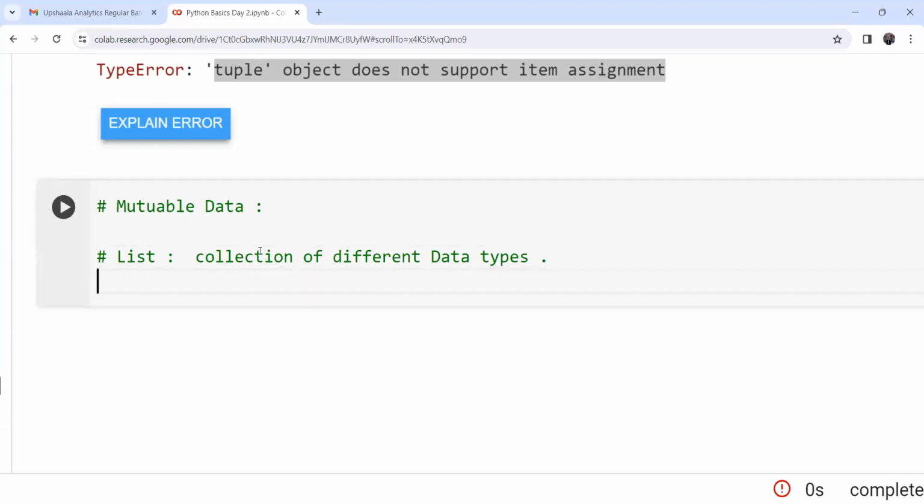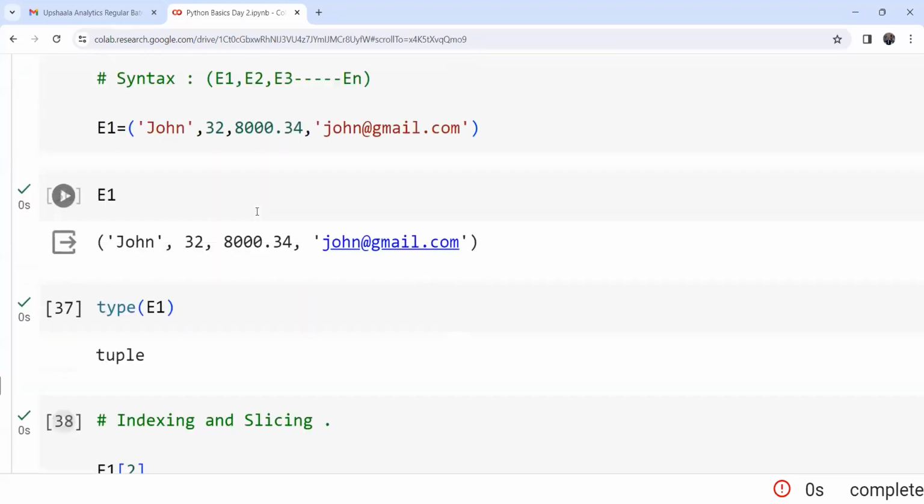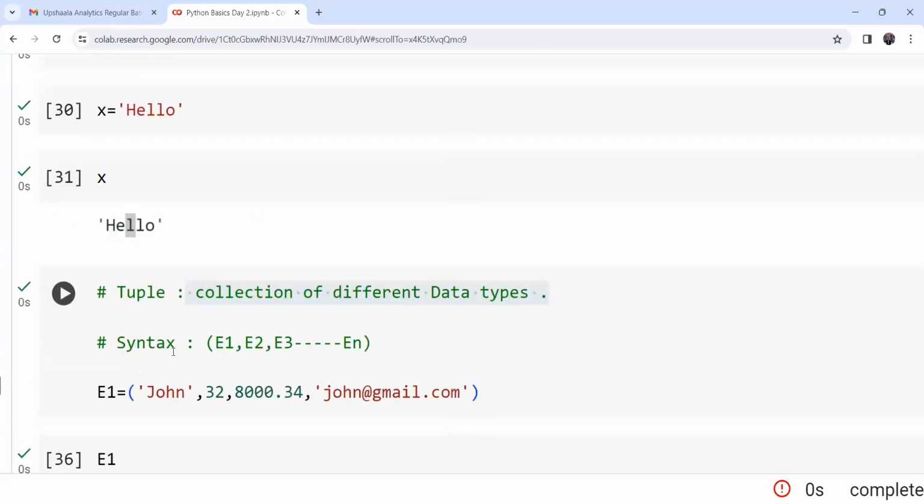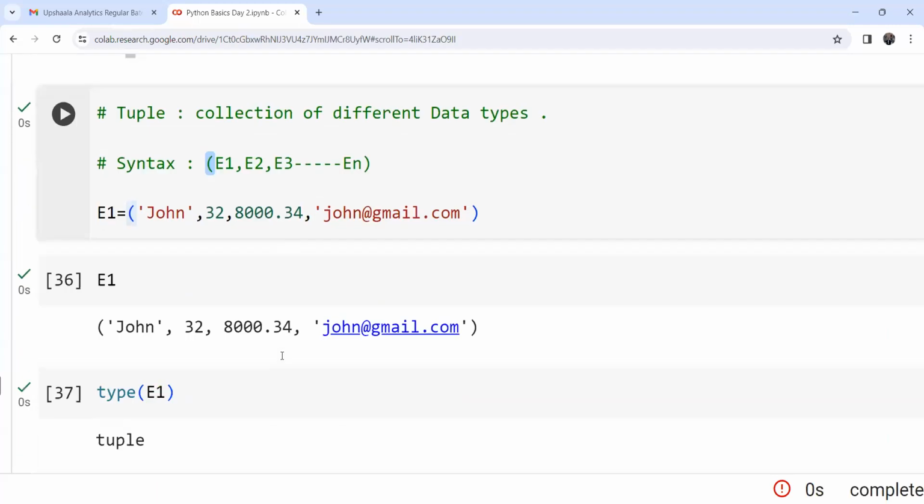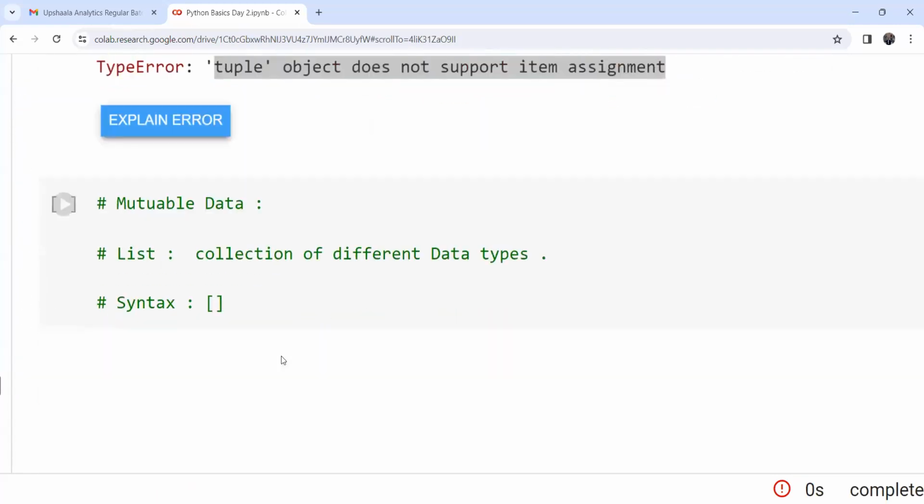Okay, so now guys, what is the syntax? Just have a look. For the syntax, instead of round brackets, see, in a tuple you are using round brackets, are you getting me? But in a list you are using square brackets, and inside the square brackets you will have the elements, and this changes the entire implementation, right?